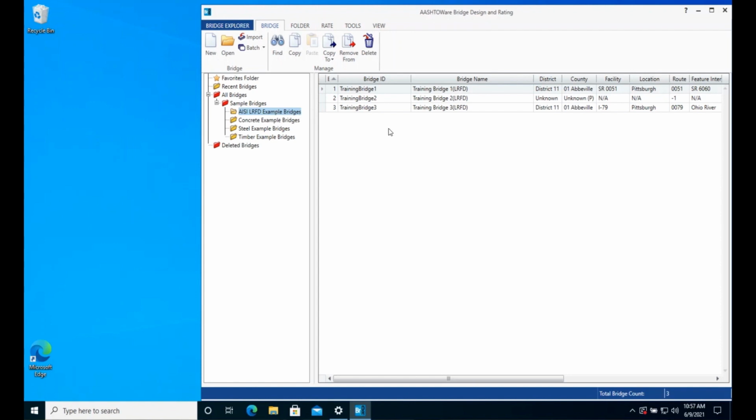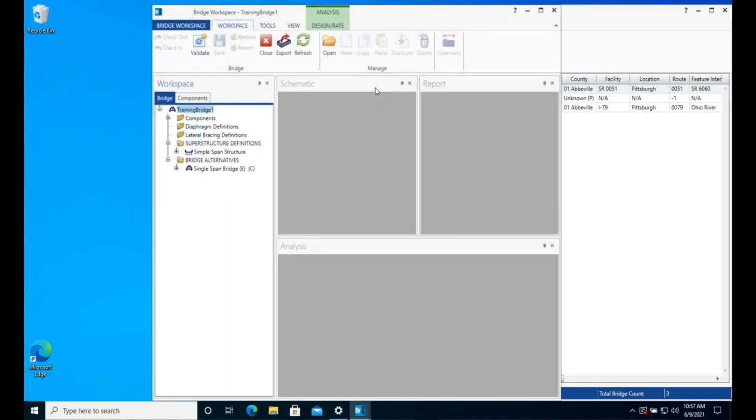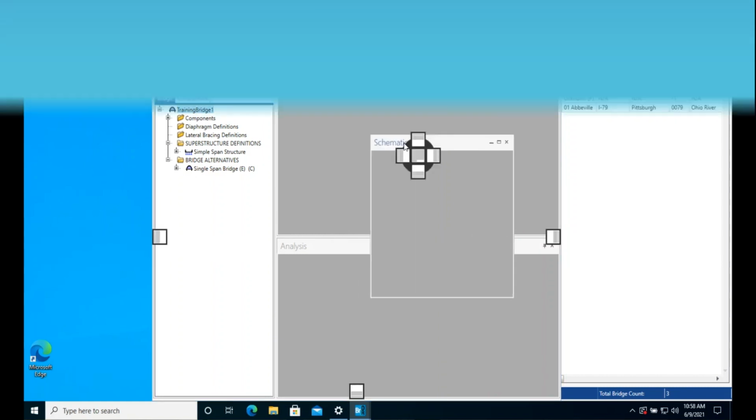The right portion of the Bridge Explorer presents a complete list of the bridges corresponding to the folder selected on the tree. Double-clicking on the bridge from the Bridge list opens the Bridge Workspace. The Bridge Workspace houses multiple docked panels: the Workspace, Schematic, Report, and Analysis panels. These panels can be docked, undocked, moved, and resized.